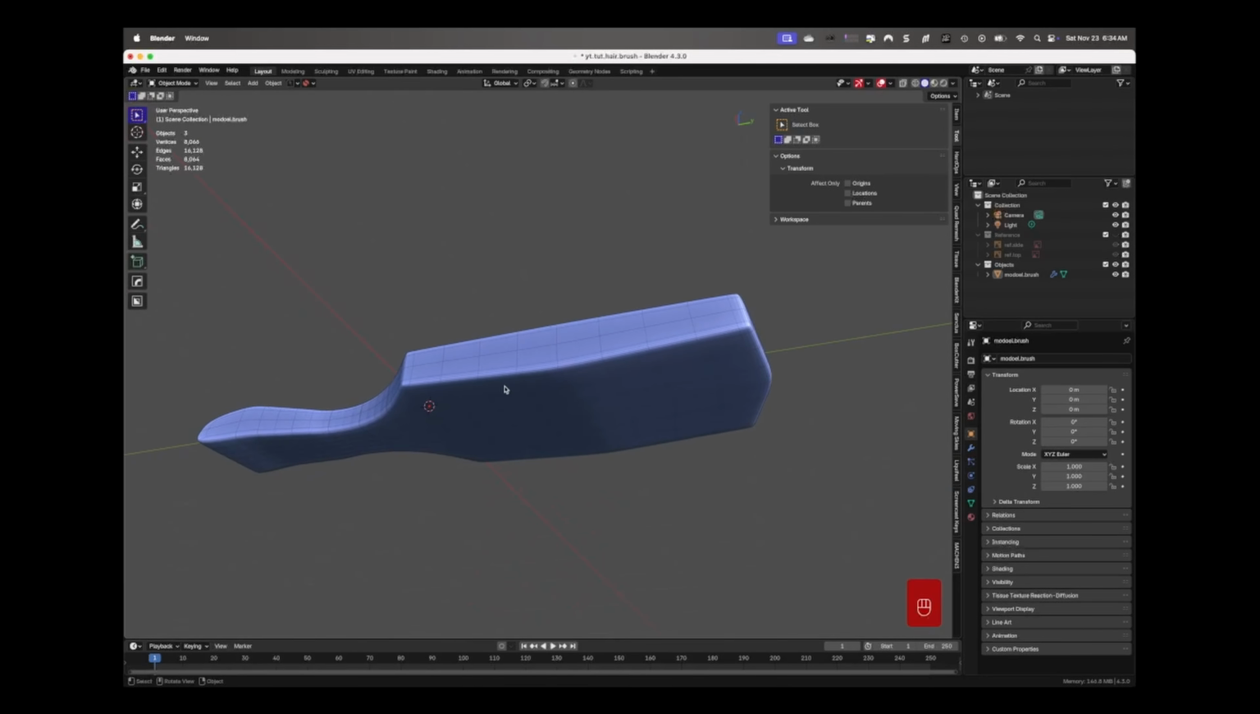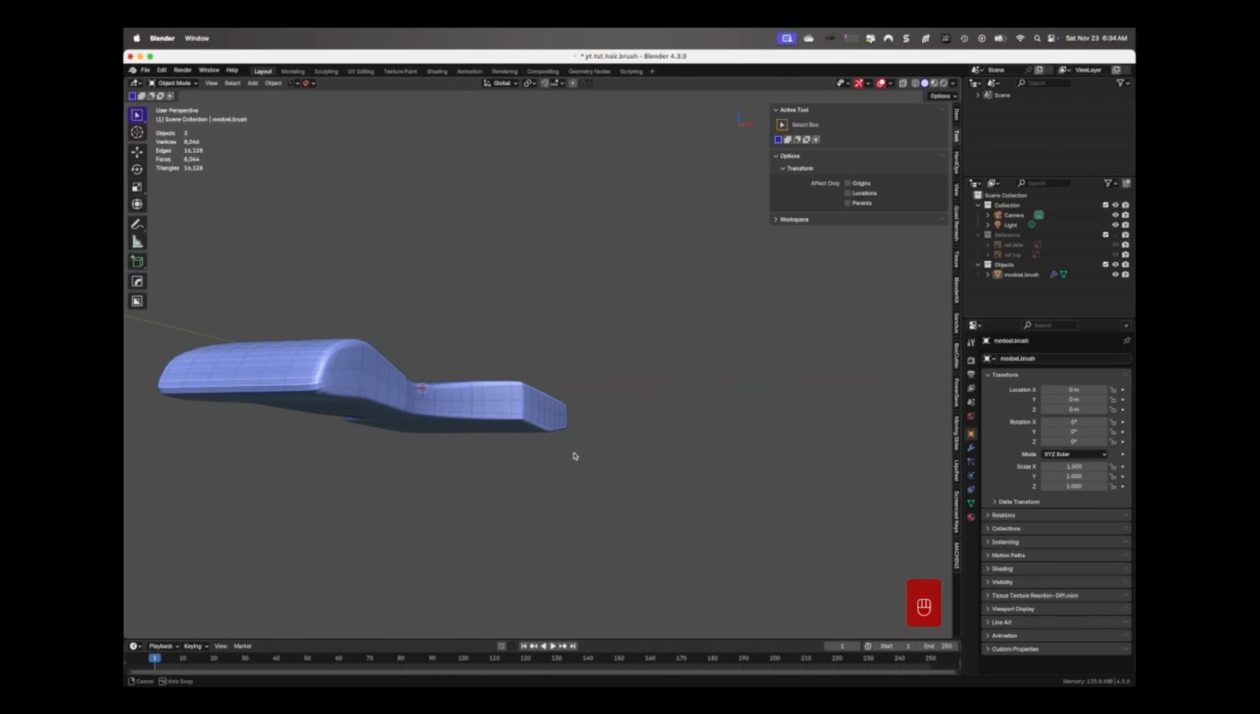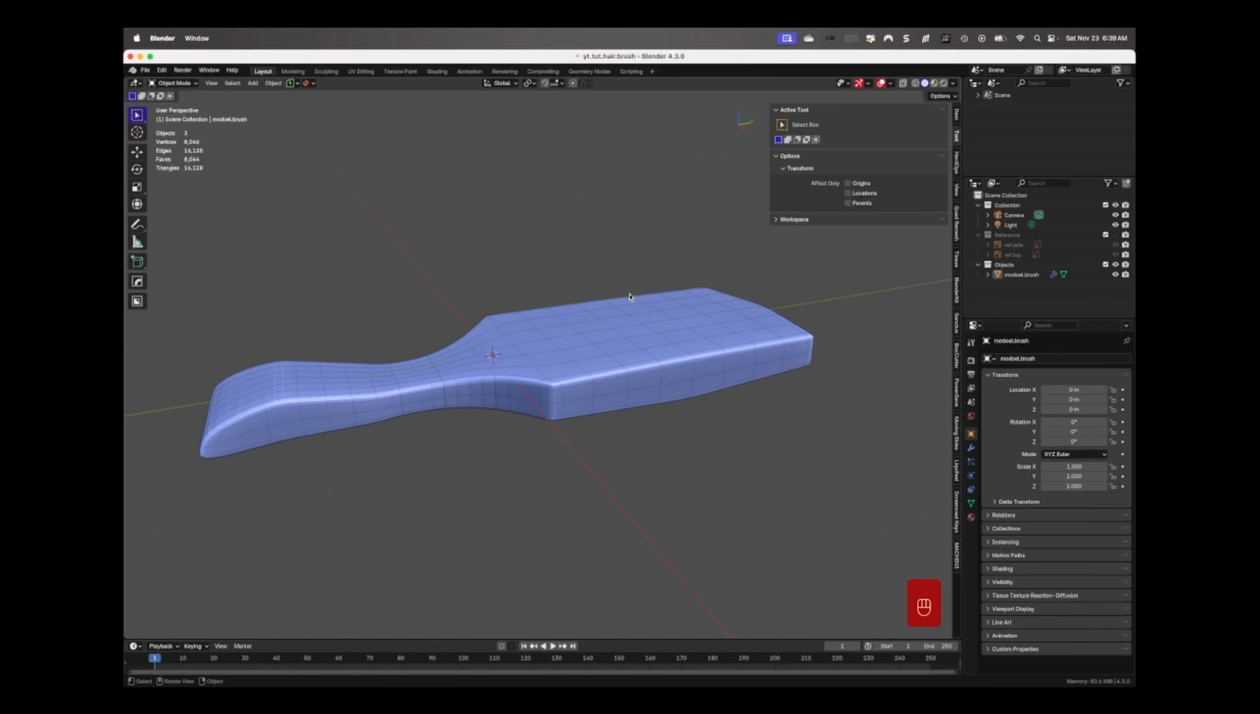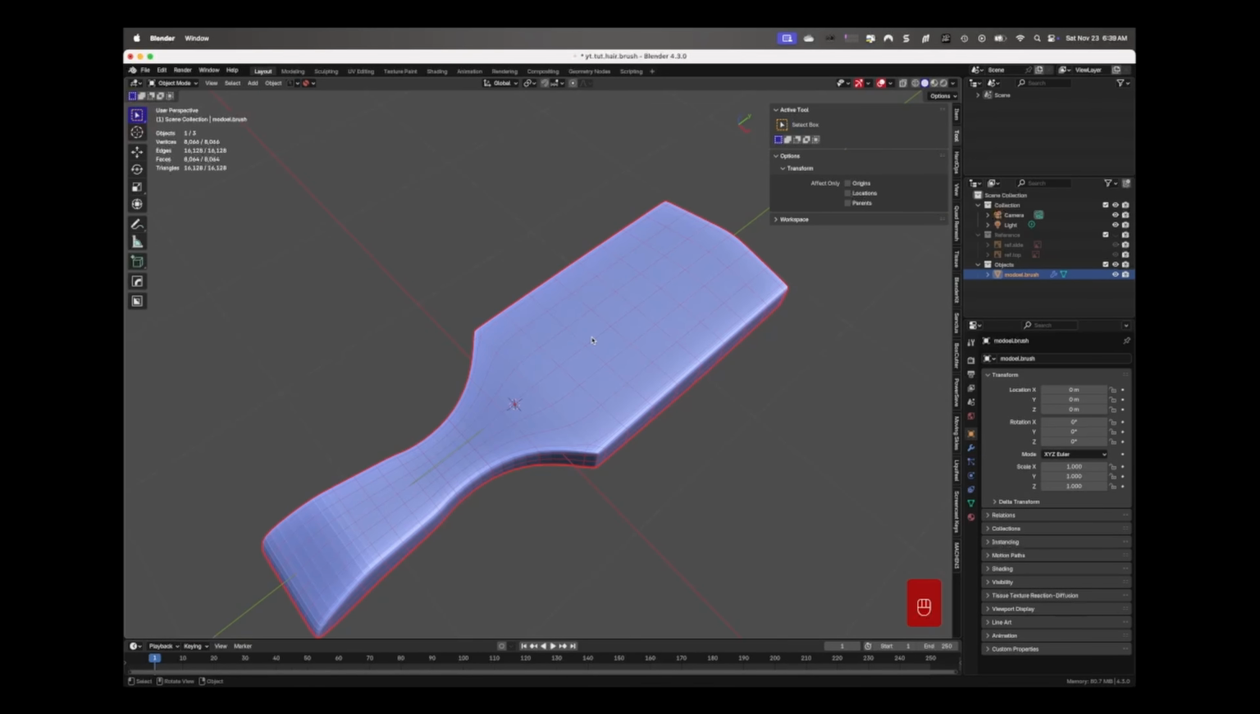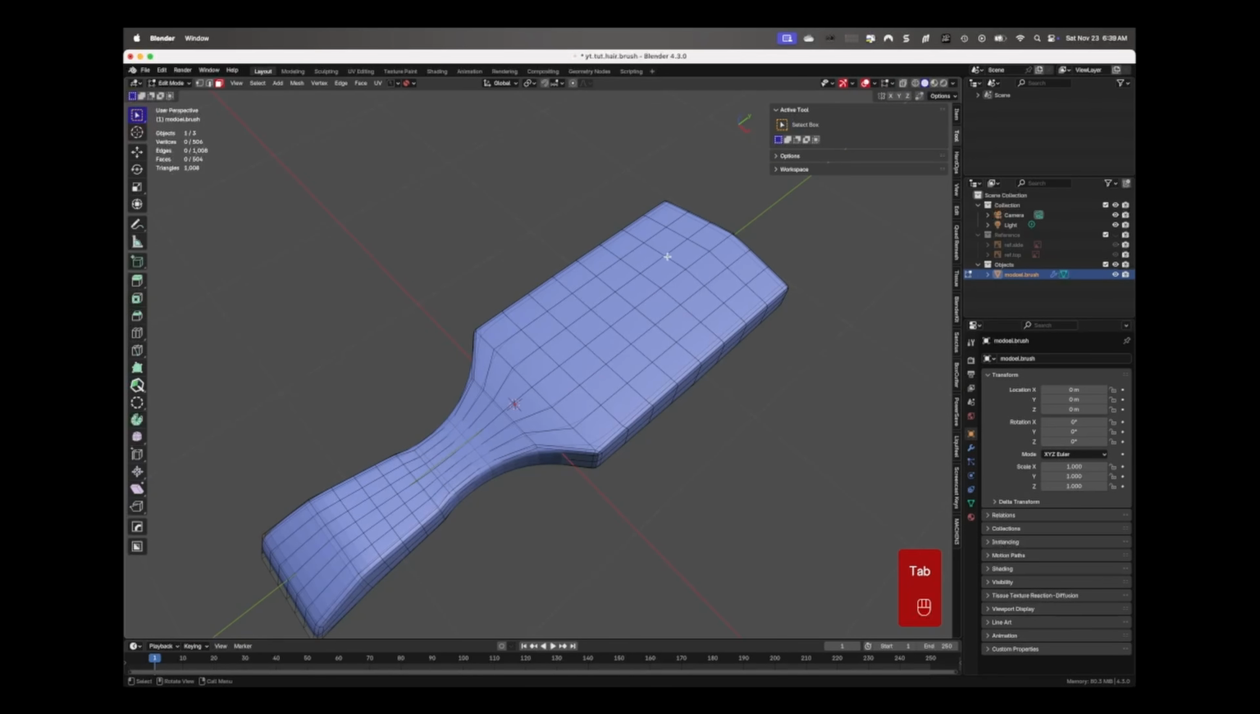Yeah, that's looking pretty good. All right, so the next thing to tackle is going to be, how do we make the bristles?